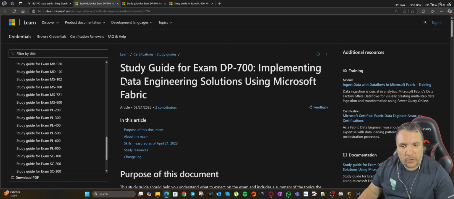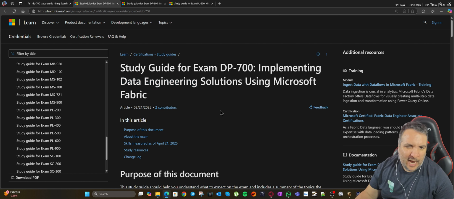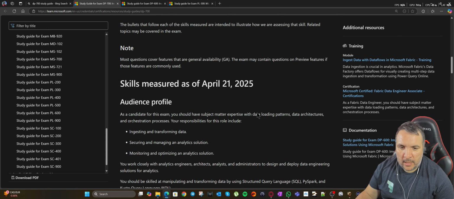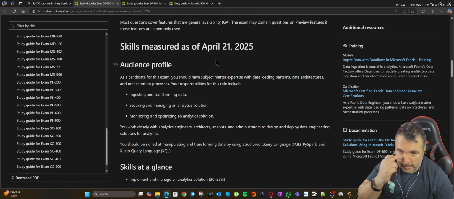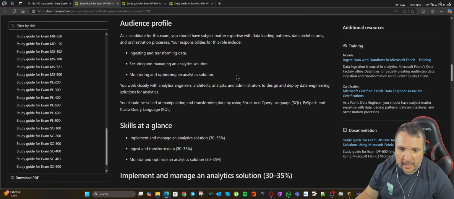It's more for data engineers, or even data architect. So if we dig into the details, another thing that you need to take in note is this is skills. If you're planning to take the exam before April 21st, you will use the previous version of this study guide. If you're planning to take the exam after, this is the guide for you.